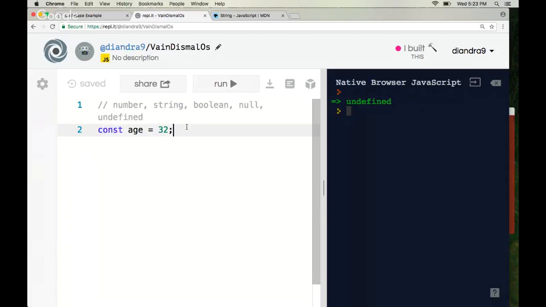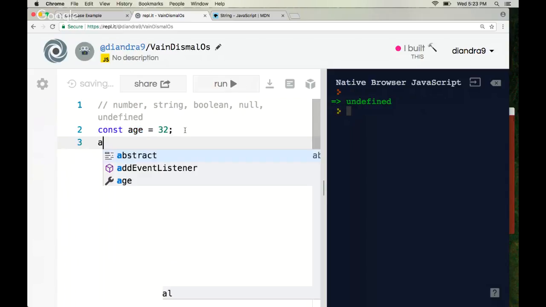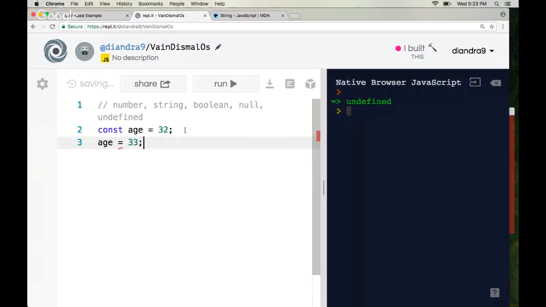For example, if we were writing a web app that was going to keep track of someone's age over time, then we would need to change the value because within the next year, whoever's age this is going to have a birthday. So that wouldn't work very well because if we tried to change age to 33, we would get an error. So in that case, we would want to use the let keyword. So the let keyword works almost exactly the same as const, except it allows us to change the value.